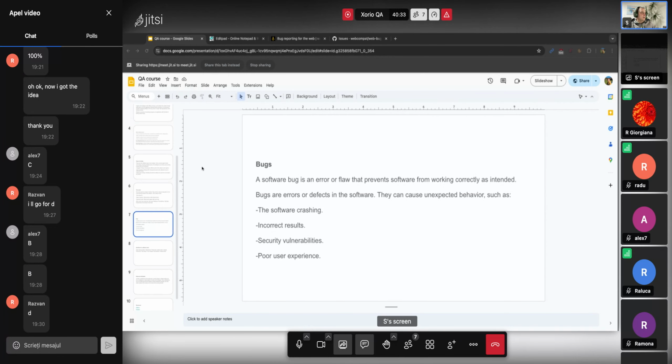Okay. I'm going to walk you through the slide which we've been talking about in the first course. We are going to talk about how a bug is structured, and we are going to take a look at a few bug samples.